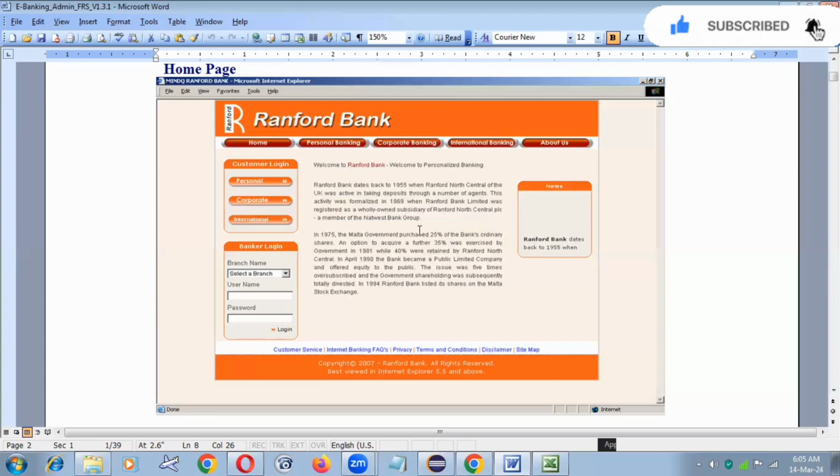So what are the options helpful to the visitor? The top buttons and the bottom links are helpful to visitor, right? This is for customer. So if the customer clicks on personal, what's happening? It will display the login page for personal banking. Here the login page for corporate banking. Here the login page for international banking.